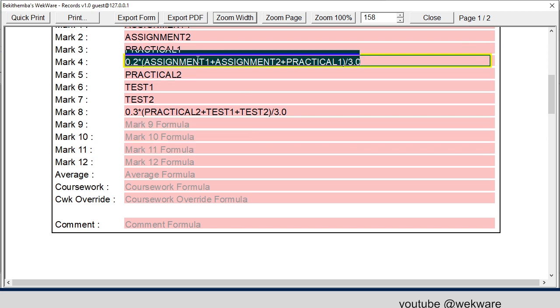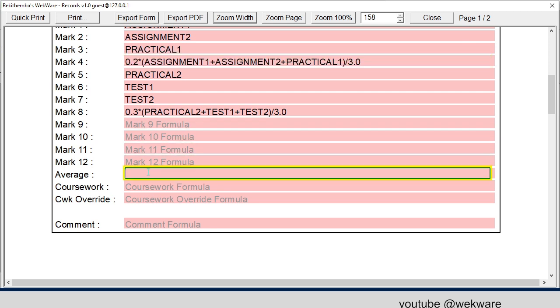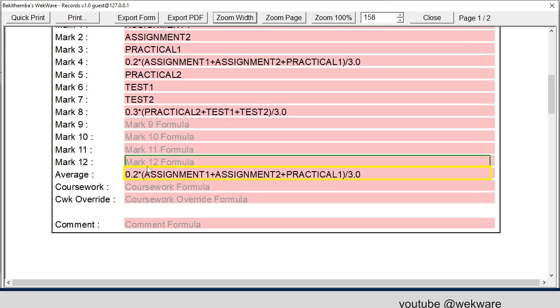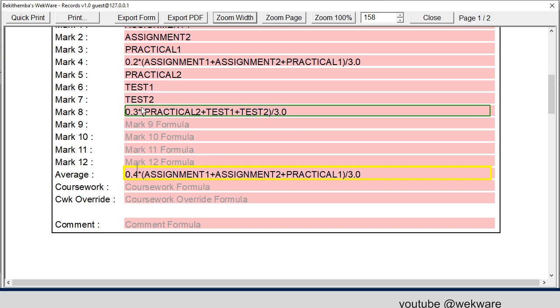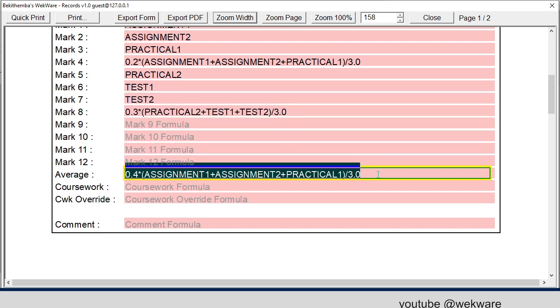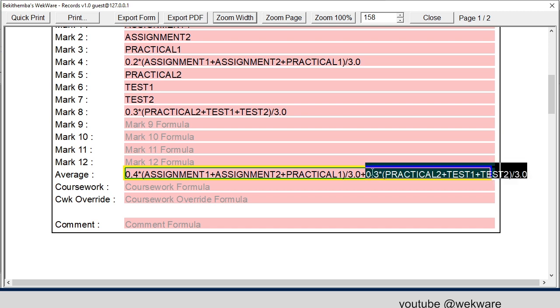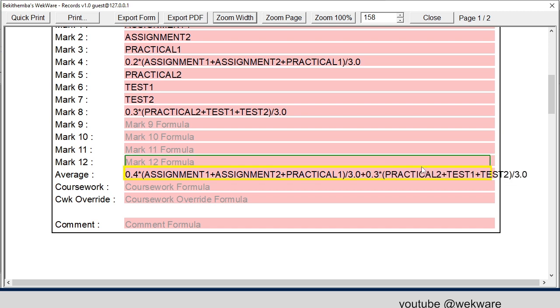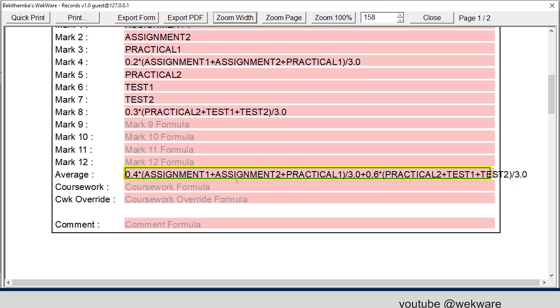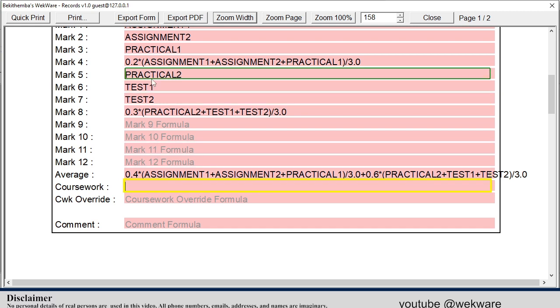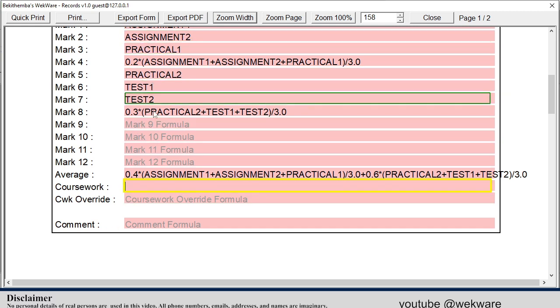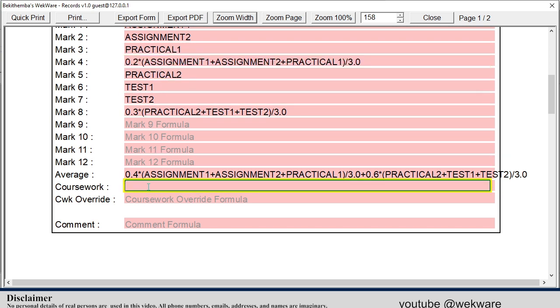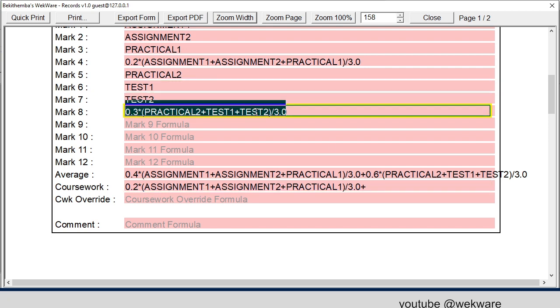So I'll take this one here, I just copy it, and I'll come here to average, and I paste it. Then instead of 0.2, I put 0.4. This makes it doubling it, so it's out of 100%. Then I'll add this one here, plus, and again, instead of 0.3, I'll put 0.6. So this is the same weights, relatively speaking, but it's now out of 100%. So the average marks out of 100%. The coursework marks, this is the total coursework mark, which is the sum of these conversions. So it's simply this one plus this one. I'm just copying and pasting.